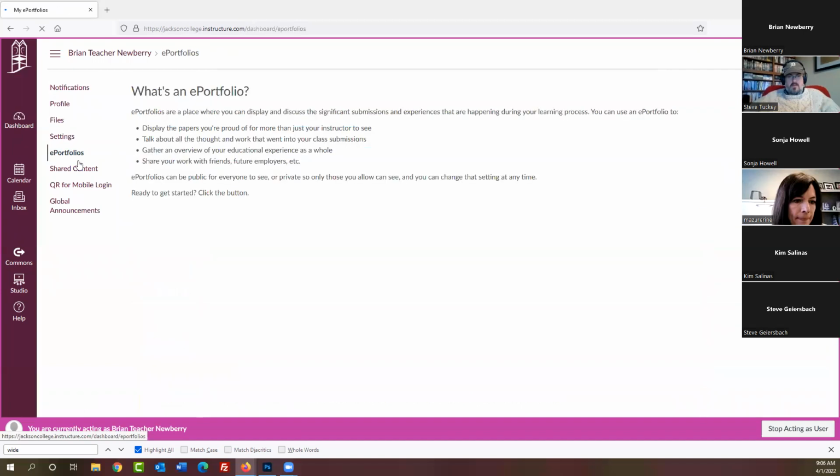Next thing is ePortfolios. We do have an ePortfolio set up. I haven't played with it at all. Sonia has played with it a bit more. This is something that if you're wanting to do, we can explore at another time.